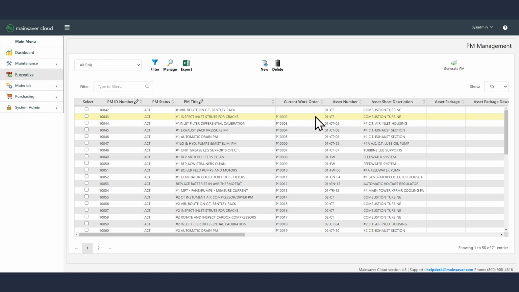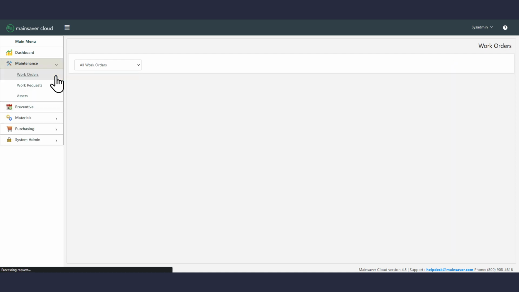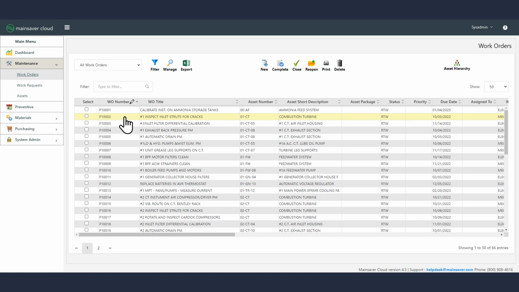Each included PM will now display its generated work order as its current work order. For floating PMs, having a current work order means that it cannot generate more work orders until after the current one is closed. The current work orders will now also appear in the work orders module, awaiting completion and closure.